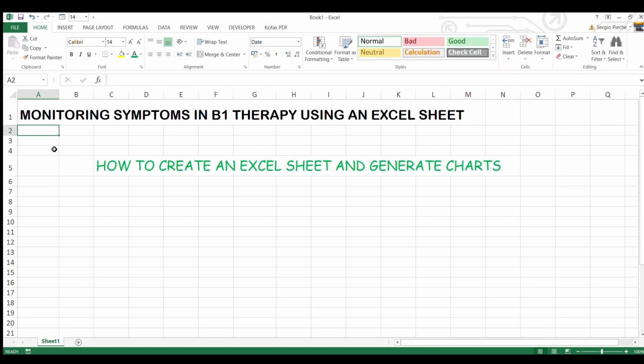Monitoring symptoms is a very important task while searching for the right dose of thiamine in B1 therapy in order to detect changes such as symptom improvement or worsening or no changes. We can jot down our daily notes on a diary, or we can use a form to record the findings of our assessment and then enter the data into an Excel sheet, which would allow us also to create charts. Charts are a good means of visualizing trends. The two methods complement each other.